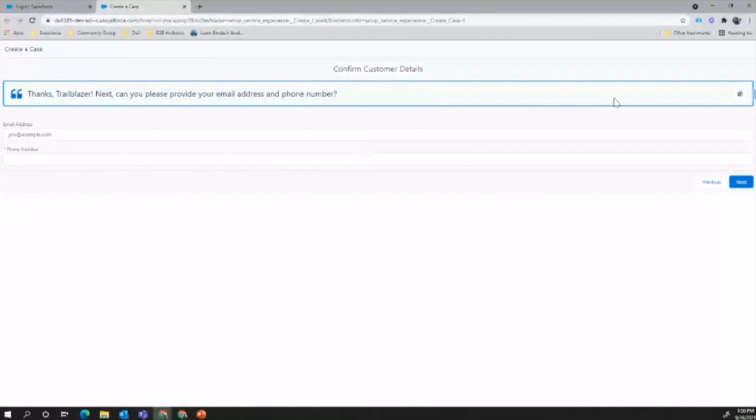He would be able to quickly respond to the customer, and the time to solve the problem would decrease. So this kind of automation Salesforce provides when you do this. Now let's quickly look into the Flow Builder and how it is configured.